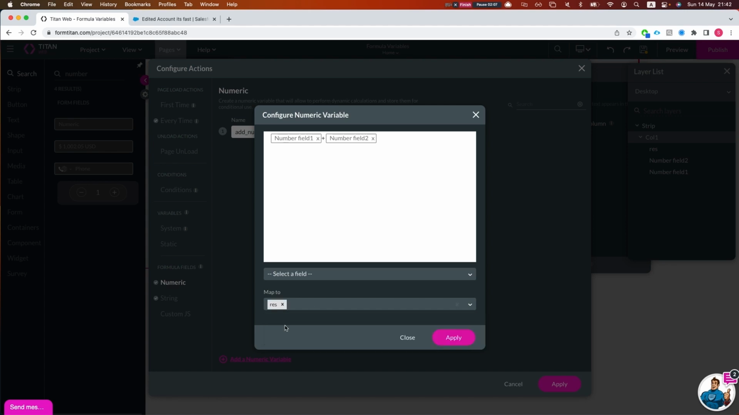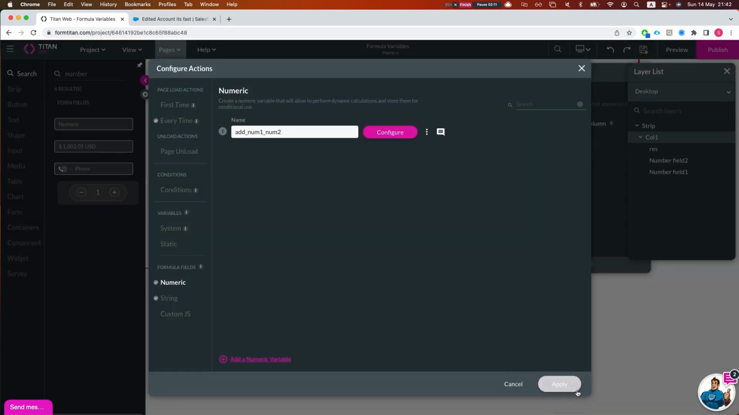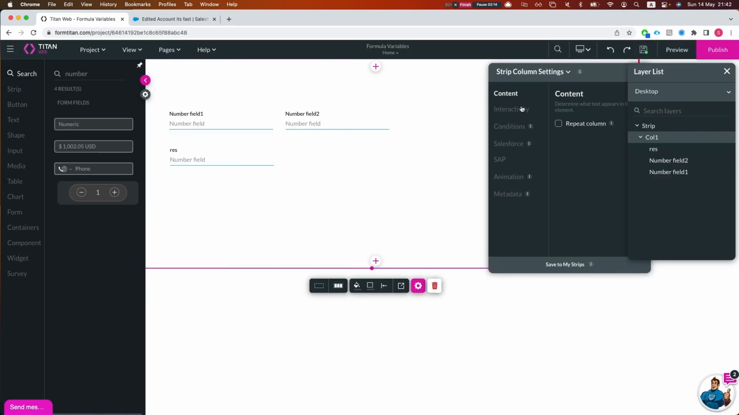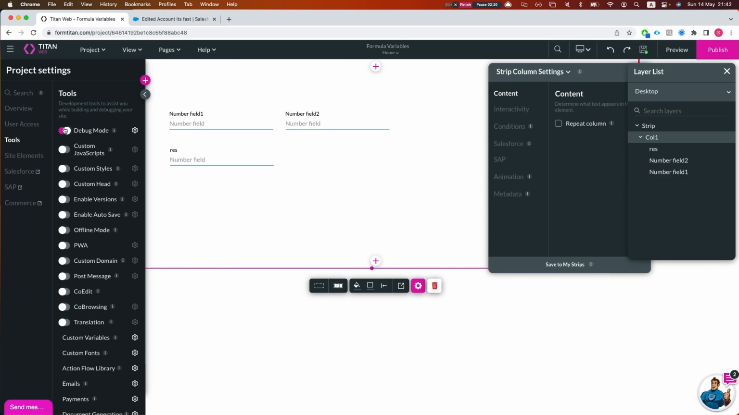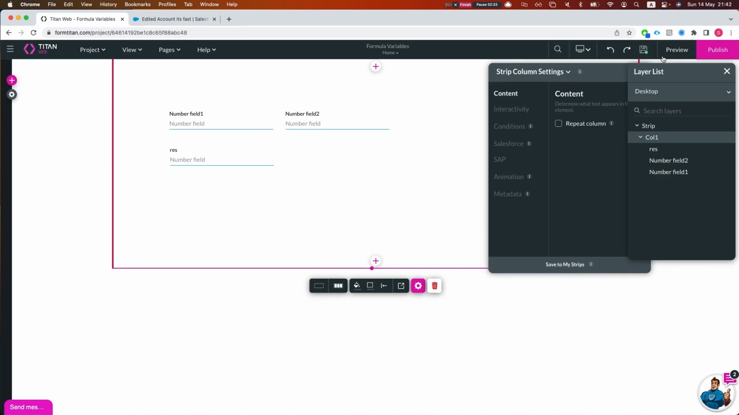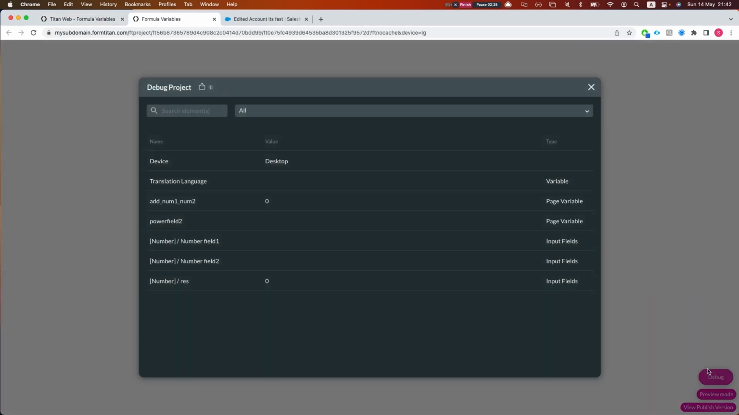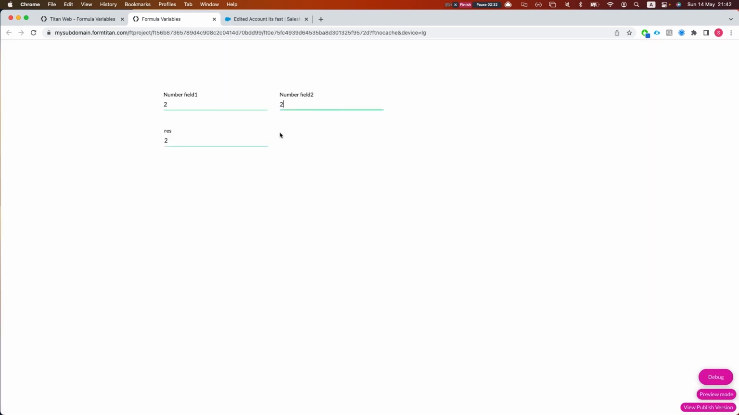In this instance, I'll map the result of this calculation here to the res element. And whenever working with variables, we want to see what we're dealing with. So you always want to head over to Tools and turn on Debug Mode so we can see it in the preview. Now if I take a look at the debug, I can see that add num1 plus num2 is equal to 0. But if I do 2 and 2, my result is 4.